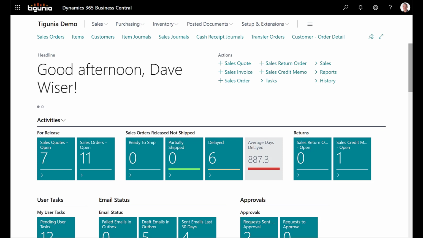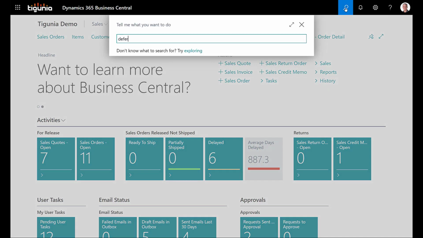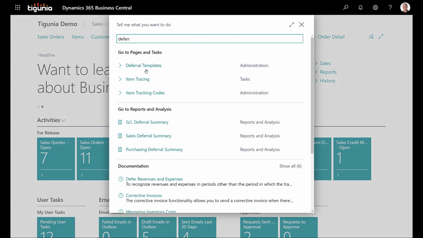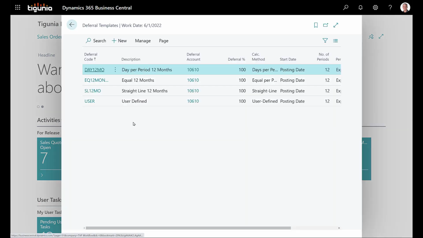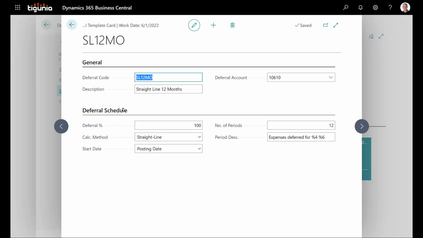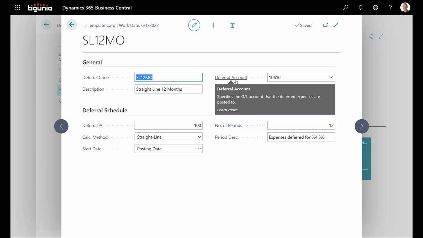In order to do this, there's deferral settings that you need to set up, or using deferral templates. I'm going to go ahead and search for deferral templates. So type that in there and go to the templates. Now I have some already set up, so we'll go ahead and open one and we'll kind of explain what those settings are. First of all, give it a deferral code and a description. There needs to be a deferral account.